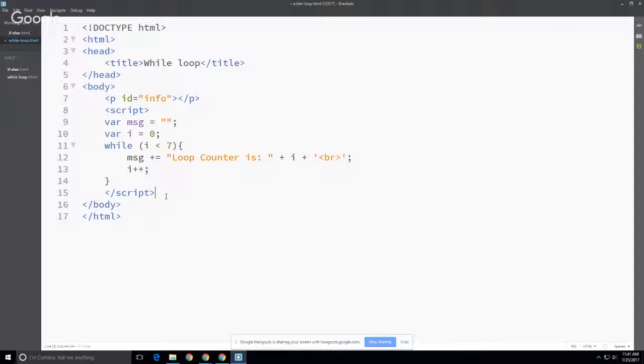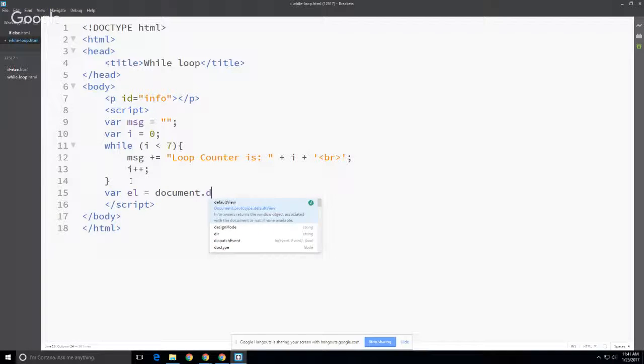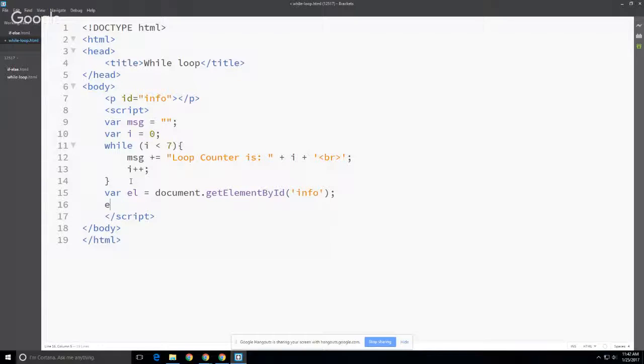So that's our loop, but what we need to also do now is output to the page. So let's create a variable element, info. I'm using HTML tags in my message.